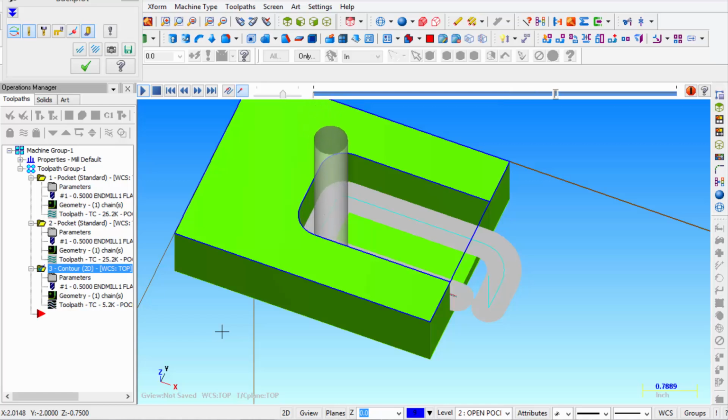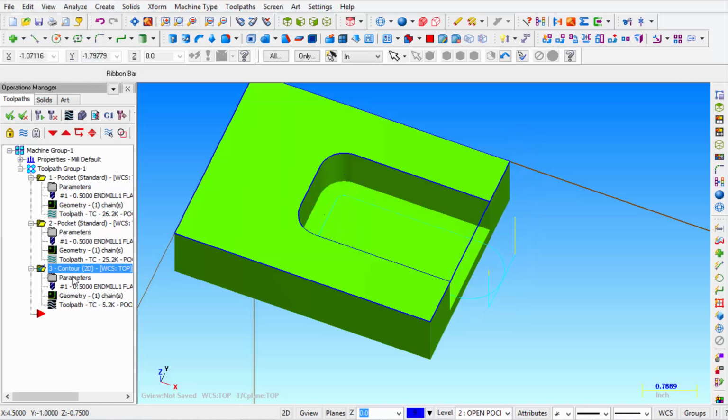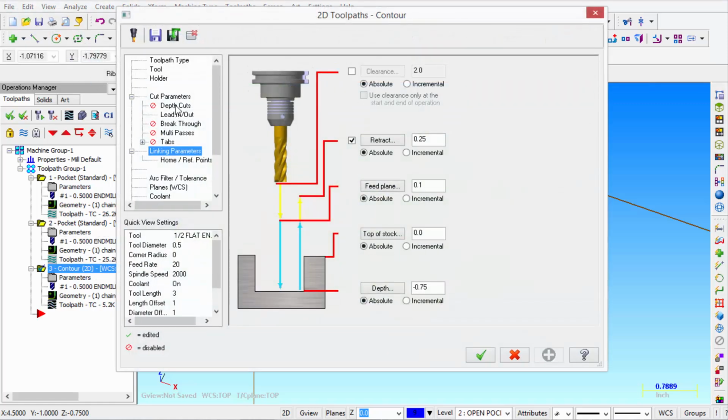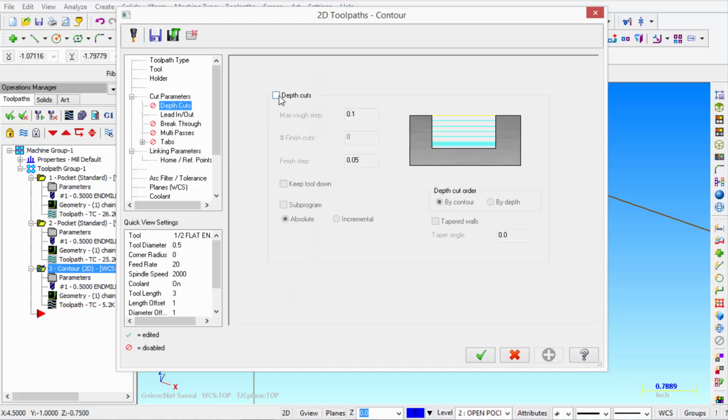Now obviously that is not what we want. We want to make some roughing passes, leave some stock on the wall and leave some stock on the floor. So what we need to do is go back into parameters and first of all we're going to click on depth cuts, activate it, and we're going to enter 0.4.